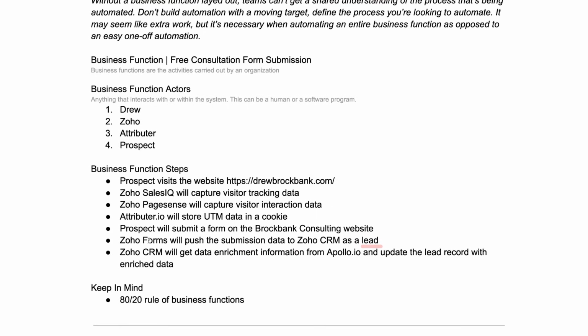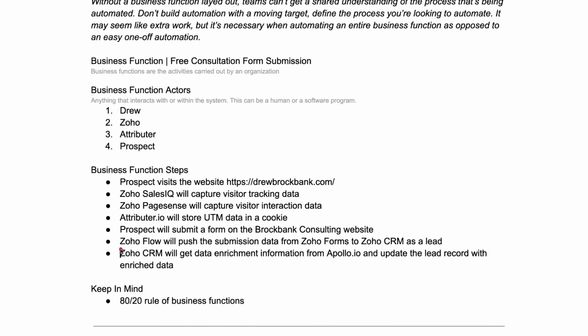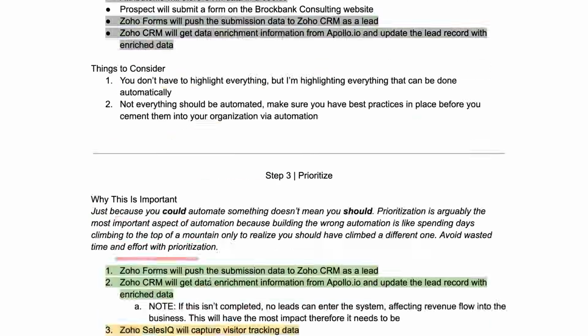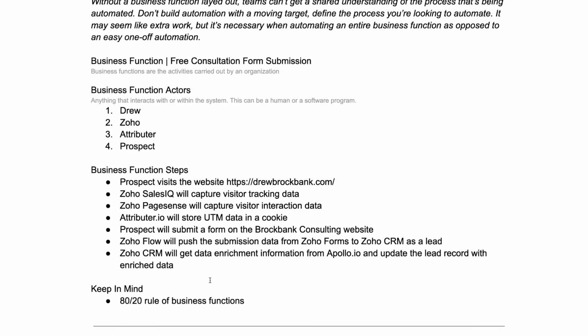I could even put like Zoho Flow will push the submission data from Zoho Forms to Zoho CRM as a lead. You may be thinking to yourself, well, what level of detail is necessary? Well, enough so that once you take this, and you'll see later in the process what level of detail is necessary. But for now, the level of detail that you need is what you're going to need when you actually start a task or send it over to somebody. That's what's helpful. Okay. So last thing here, Zoho CRM will get data enrichment information from Apollo.io.